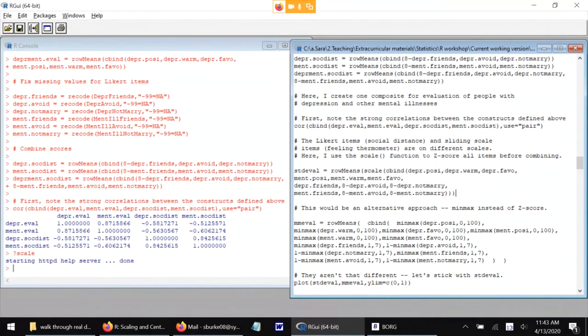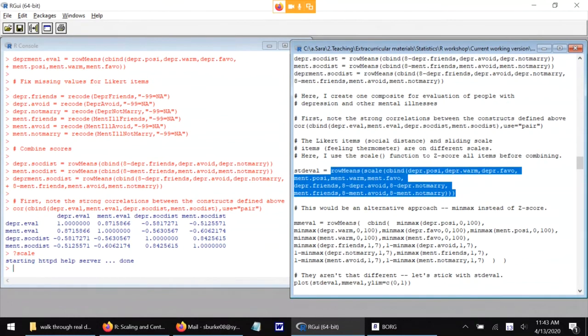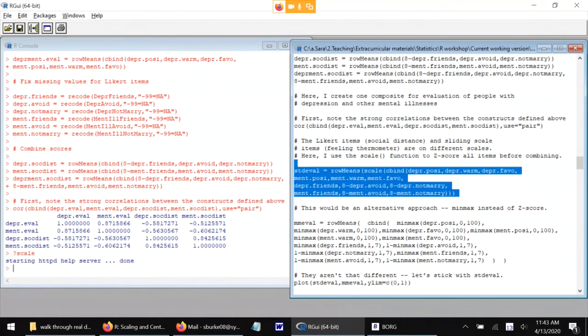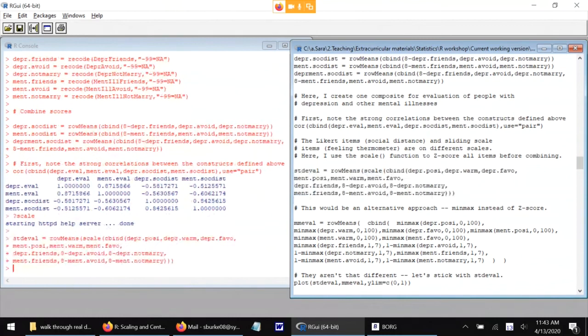Z-score all of the items, and then I calculate a composite by averaging all of the z-scores together. The reason I did that in this case is that they are all on different scales. Well, they're not all on different scales, but half of them are on a 0 to 100 scale, and half of them are on a 1 to 7 scale. So I called this variable standardized evaluation. It's not really a standardized version of an evaluation variable. Instead, it's an evaluation variable based on standardized versions of 12 items, but that's a good enough shorthand.